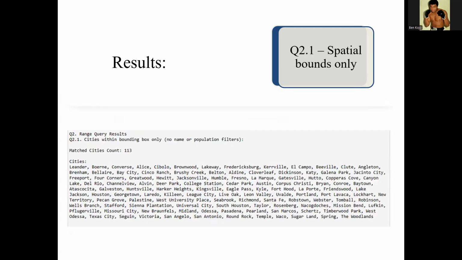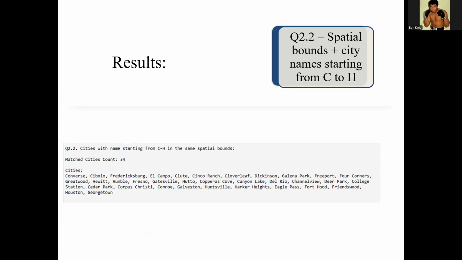With the spatial bounds only, using the latitude and longitude, a total of 113 cities fell within or matched the query that I did.